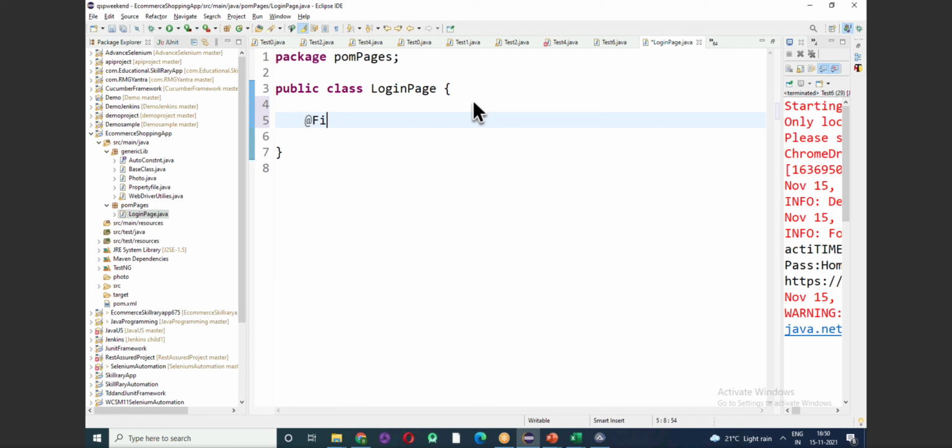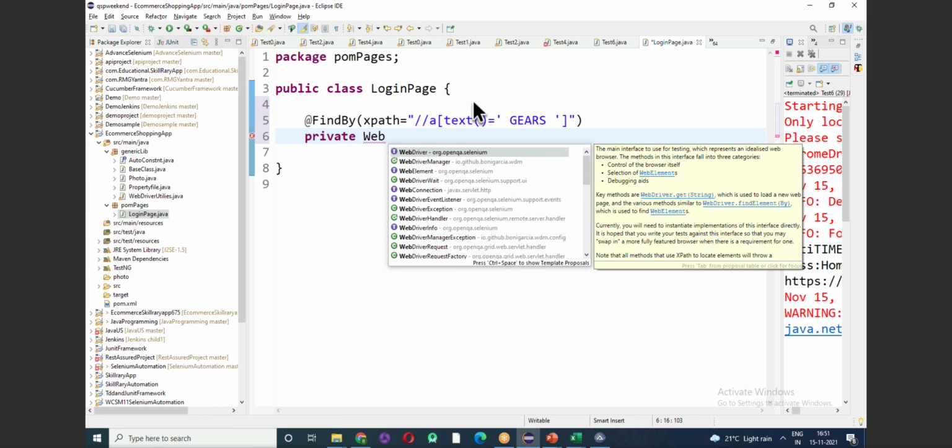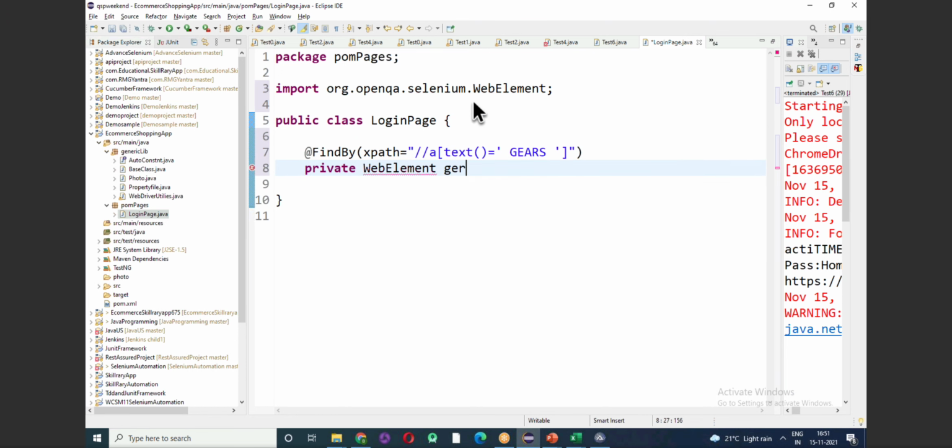Tell me, how do you write this? Annotation @FindBy, locator name equals locator. Next, private, element, component name. Component element. Okay. Button.